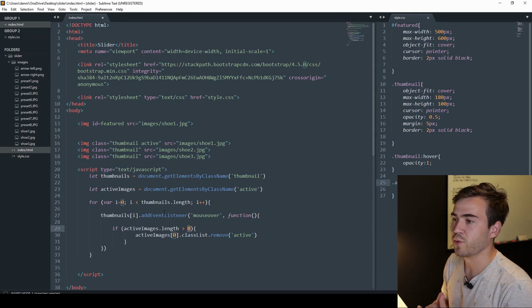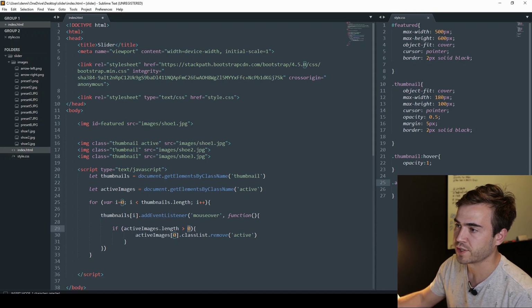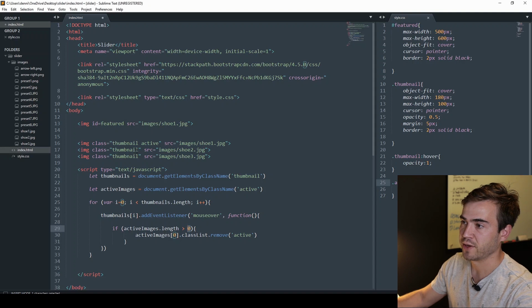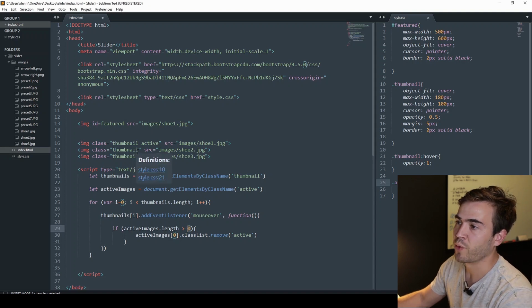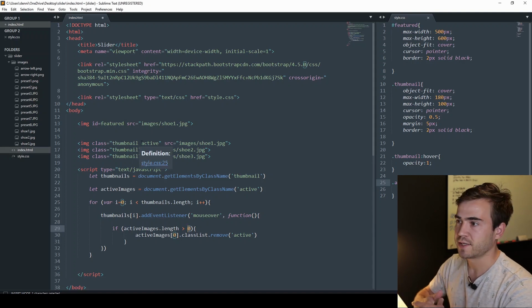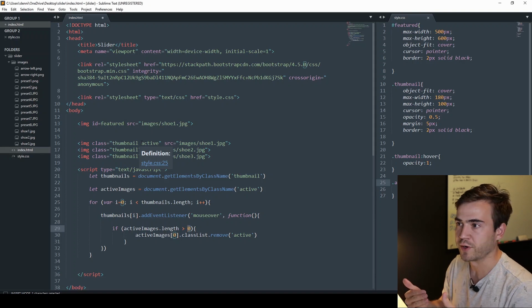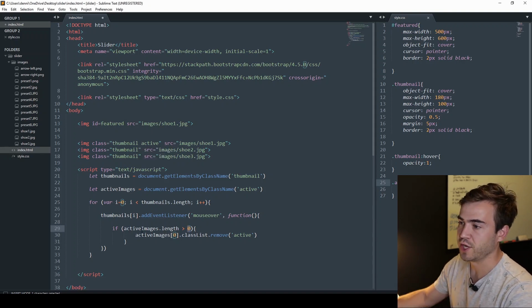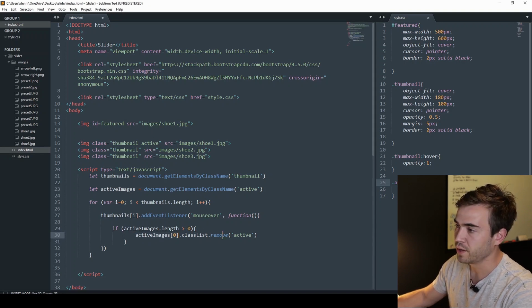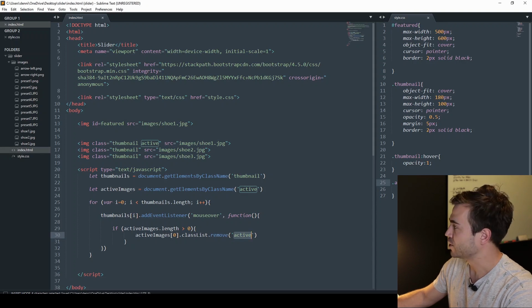The reason why we're doing this is because if I hover over the first image right here, we're going to give it the class of active based on some values that we're going to add in a second. So what we want to do is make sure that if we have 2 images with the class of active, we want to remove it from the first one, and then we want to continue on from there. So we're going to grab the first one because it's going to be a query set, and we're going to remove active from that image.